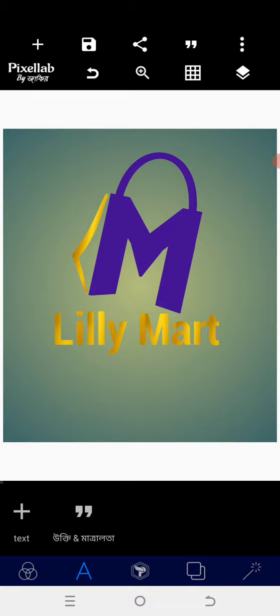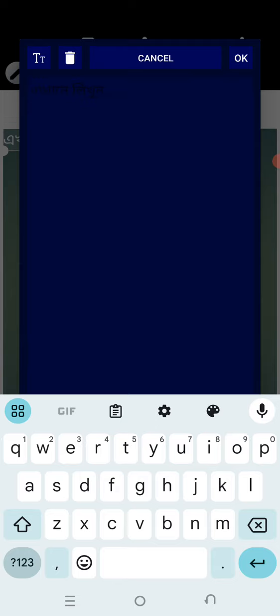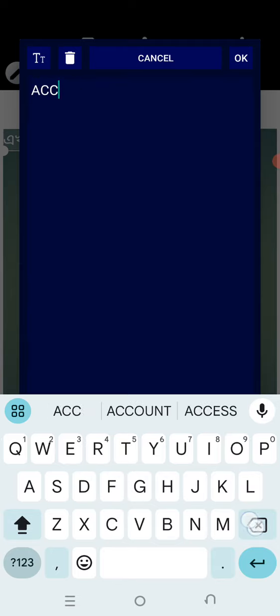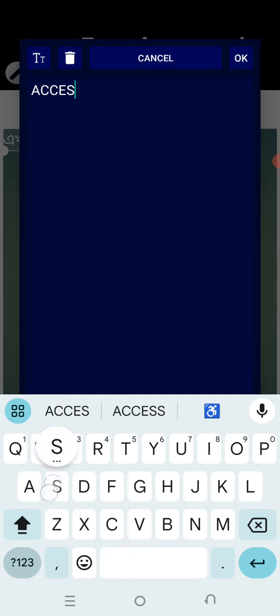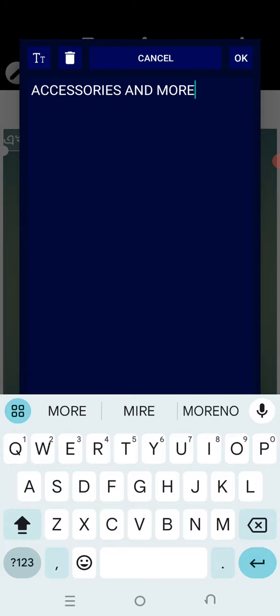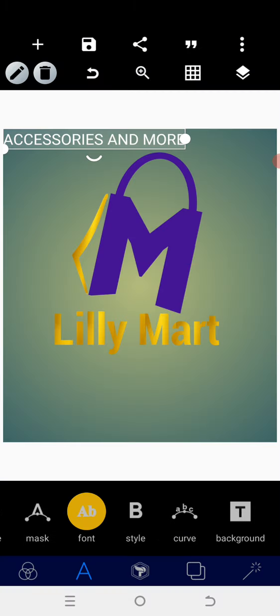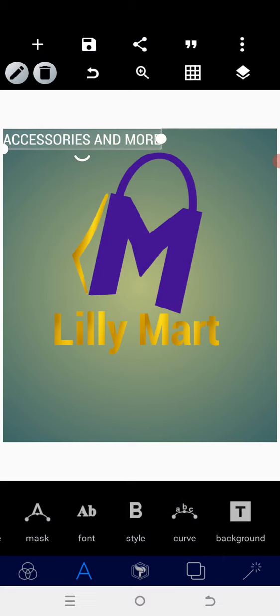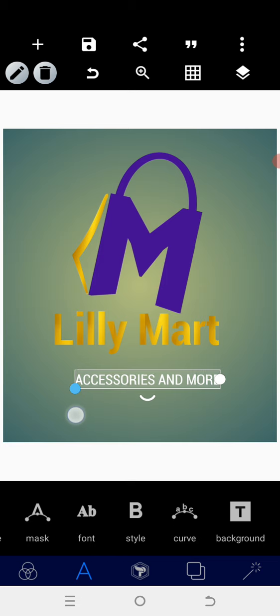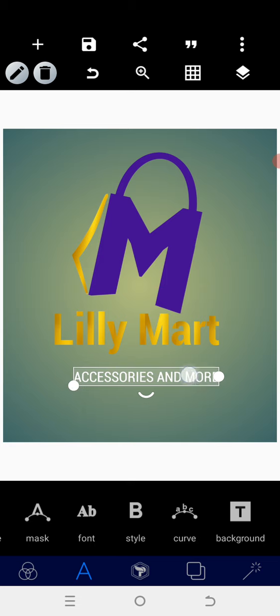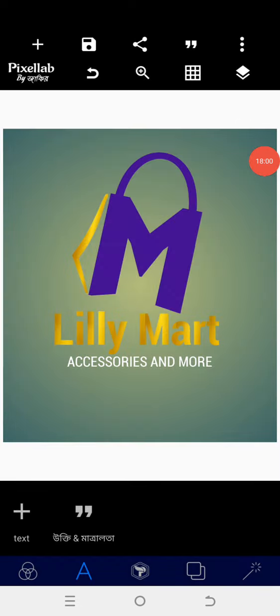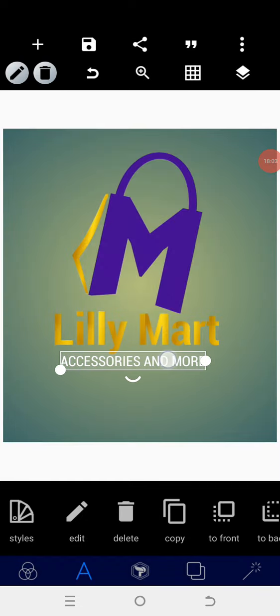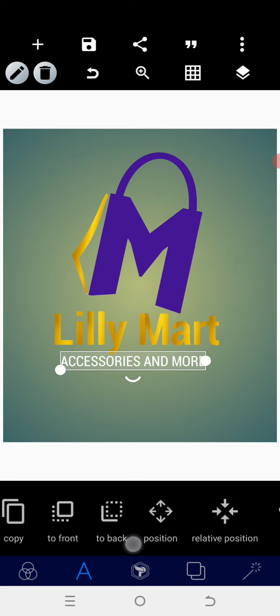Then the next thing I'm going to do for that is to go back to the text and type accessories and more. Okay, so once I put accessories and more, remember I just want to maintain one particular color. Font, I will still use Roboto, but the lighter one. Remember the first one. So remember to adjust and position very well.